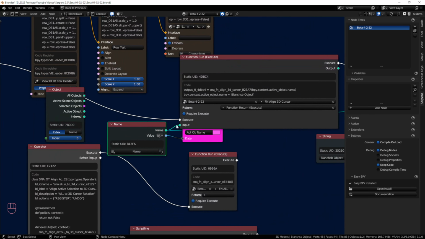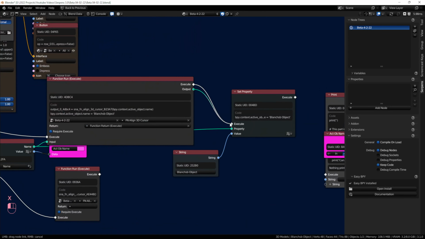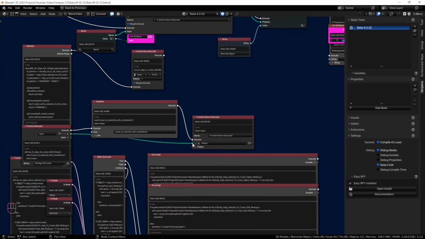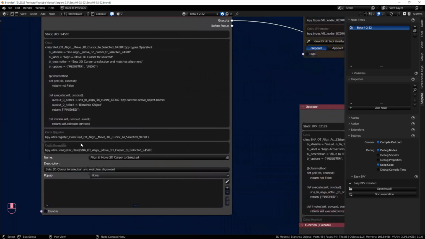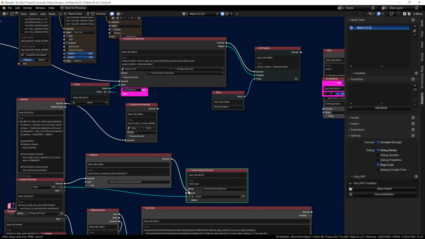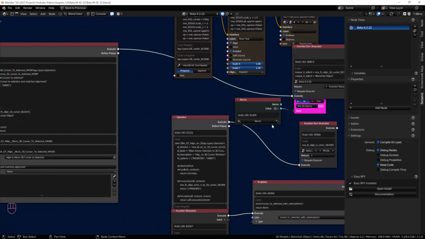Okay, so I'm going to input this one in, delete that, return this. I'm going to see if removing the function return fixes it. Nope. So then does the input fix it?